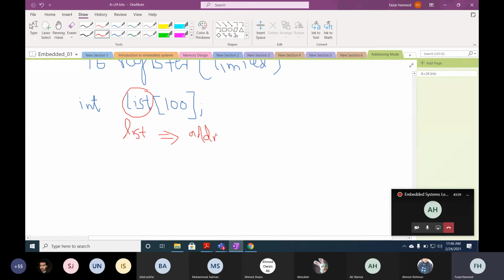This is an address. What is an address? This is the address of the first element of the array. And where should we store this address?